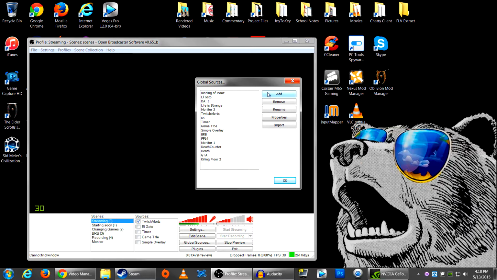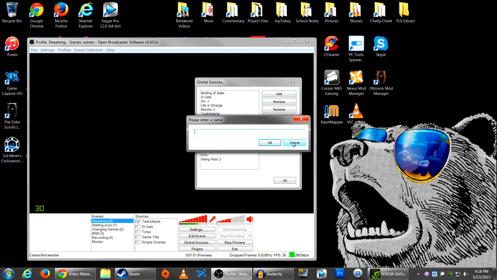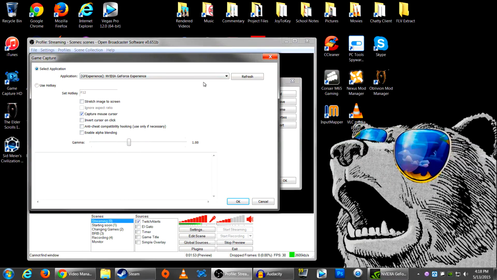If you want to find the game you want to capture on your screen, click on add game capture, type in whatever, click OK, and then from here, this is where the application is going to show up. So if you're trying to stream a game, click on this. It should show up on the window here. Pick the source of the game. It'll say like Binding of Isaac or Battlefield, what have you.